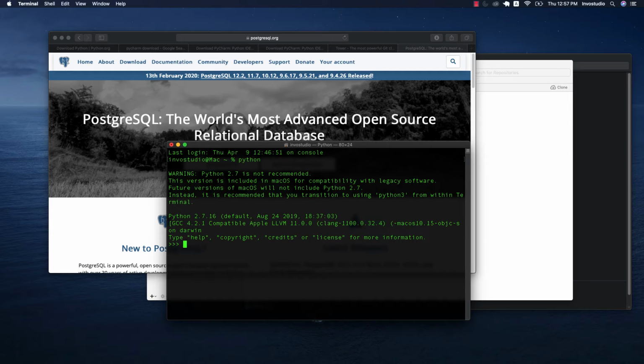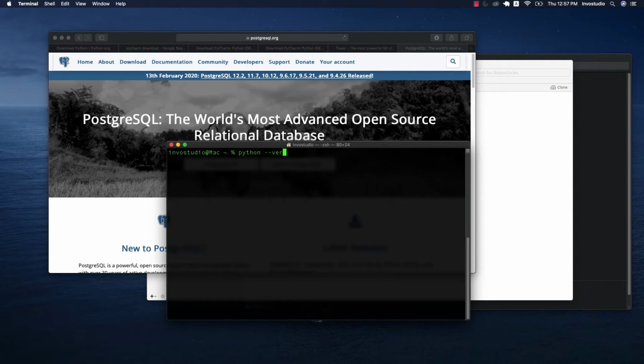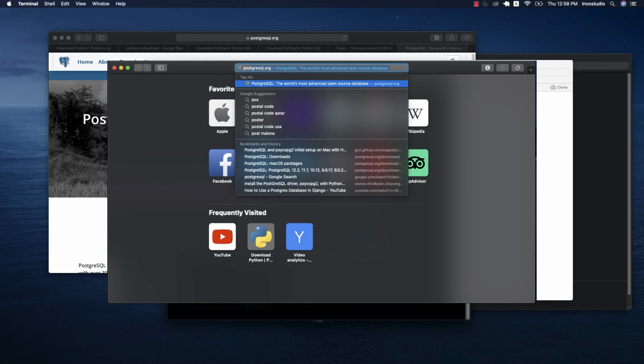Okay, this is Python 2.7, and if I can see the latest version, Python space hyphen version shows you Python 2.7. If I want to see Python 3.8, the 3 version of the Python, then you have to type Python 3 space hyphen version. It will show you Python 3.8.2.